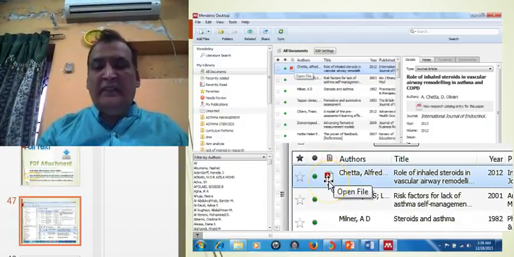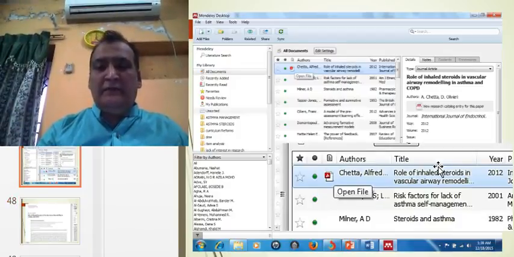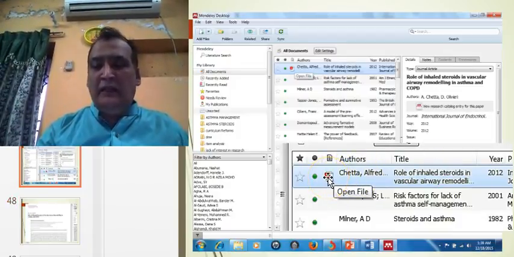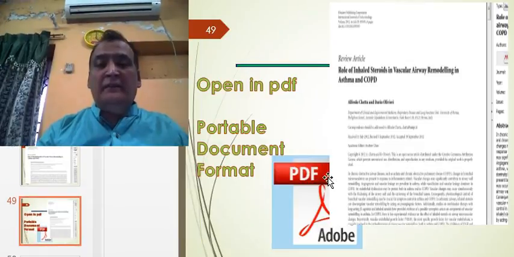This is the sign of PDF text file available. You can filter by author, title, year or publisher. And if you click this area, the PDF opens into portable document format, and you can see the whole file opened in PDF there.